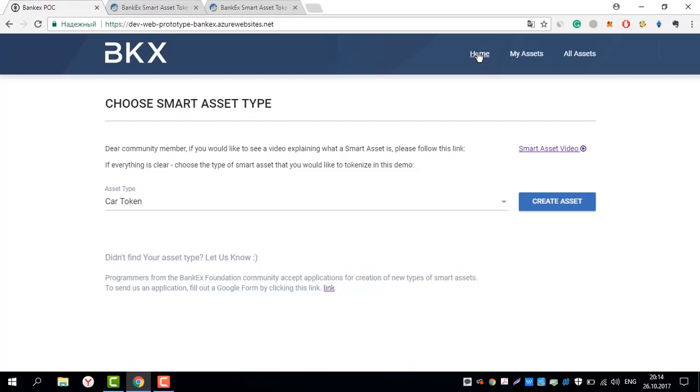It is important to understand that for actual tokenization of our asset, that is, for the creation of a smart asset, we will need to purchase and use BANKEX tokens, and not the test Ether. The BANKEX token, with its official listing name BKX, will be available with a BANKEX token sale.